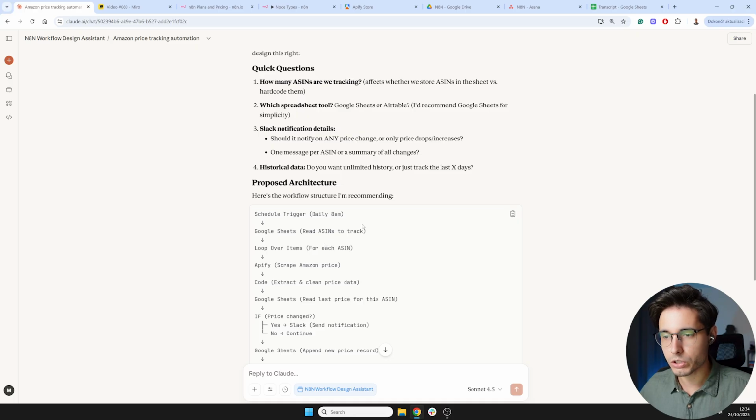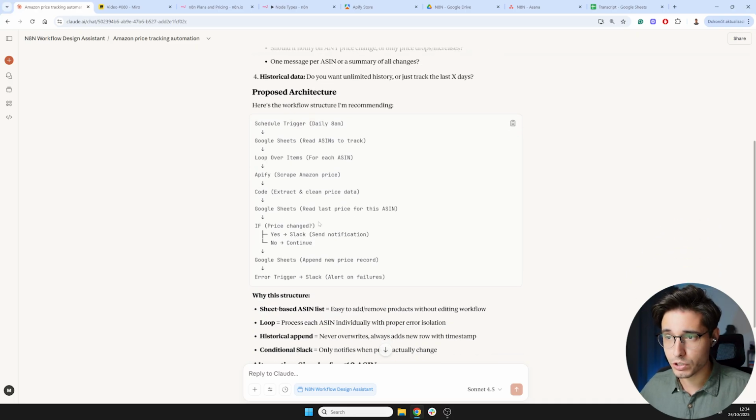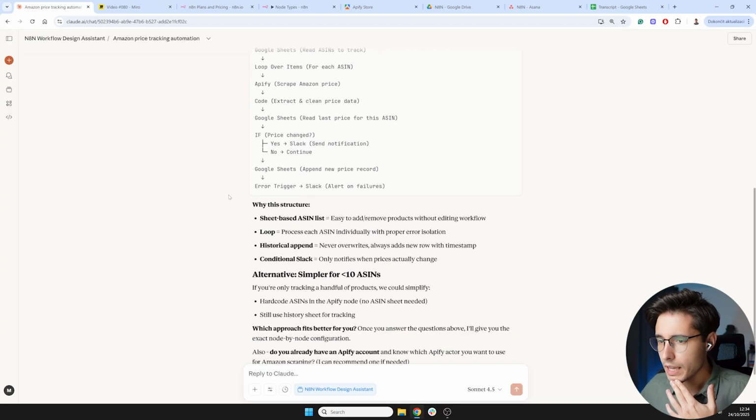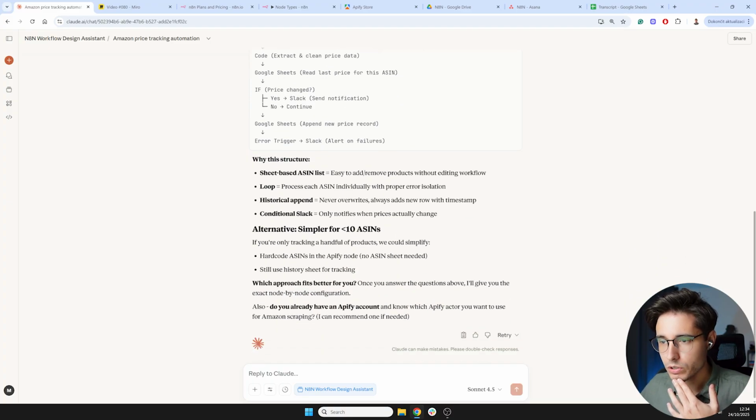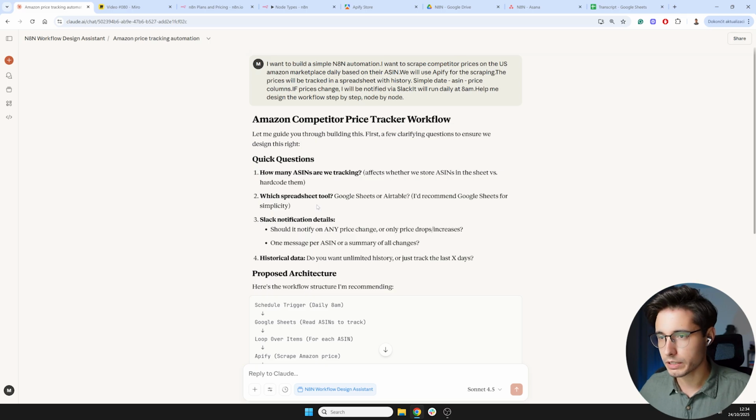So suddenly there are so many things I didn't even consider, and it is asking me to clarify this, because it then drafts the proposed architecture of the nodes, right? Because it knows n8n very well, and the system prompt is guiding it how to do that, how to explain everything to us. And then it explains alternatives, since we are tracking fewer than 10 ASINs, which in this example we want. It explains our options. So what I will do now, and we will cut it here, I will just answer these questions and we will get back to it.